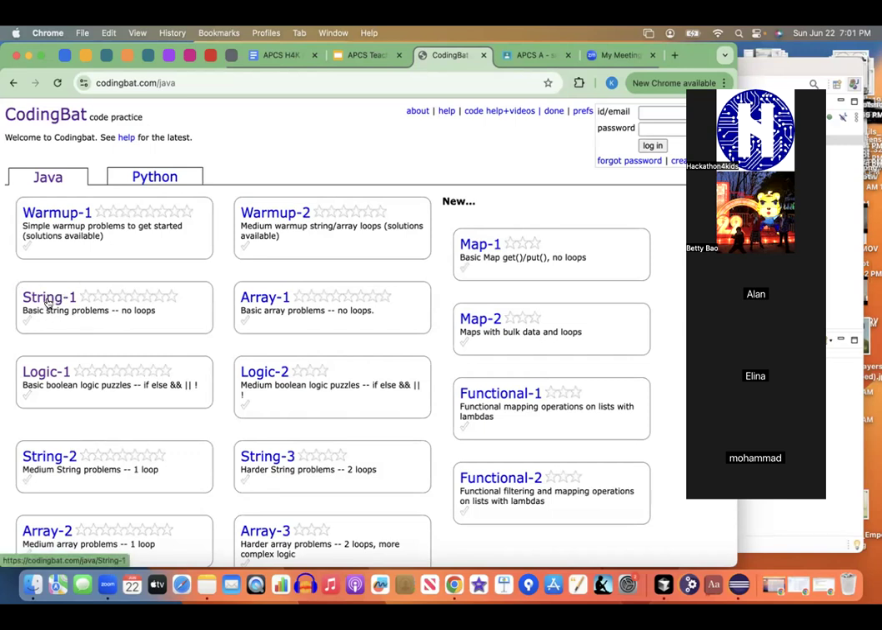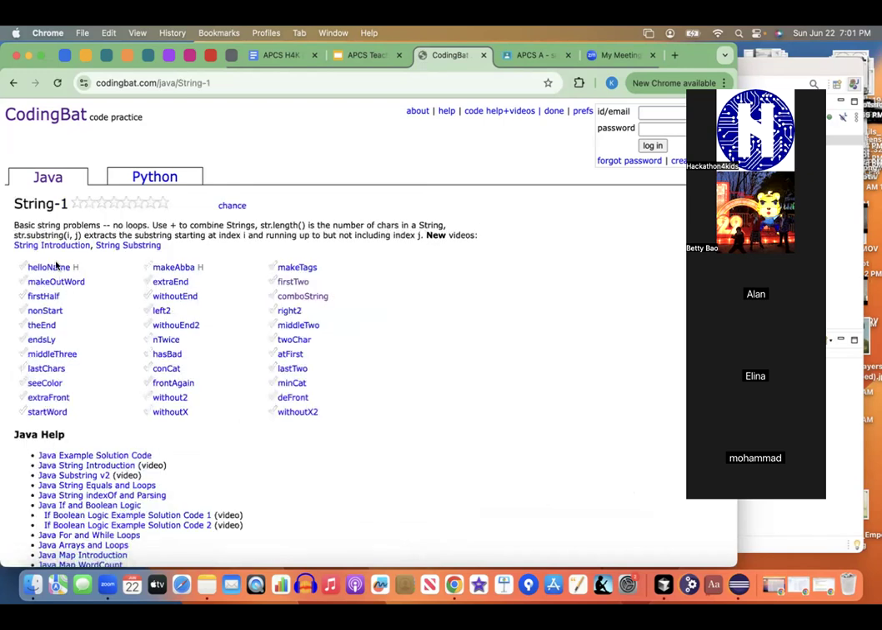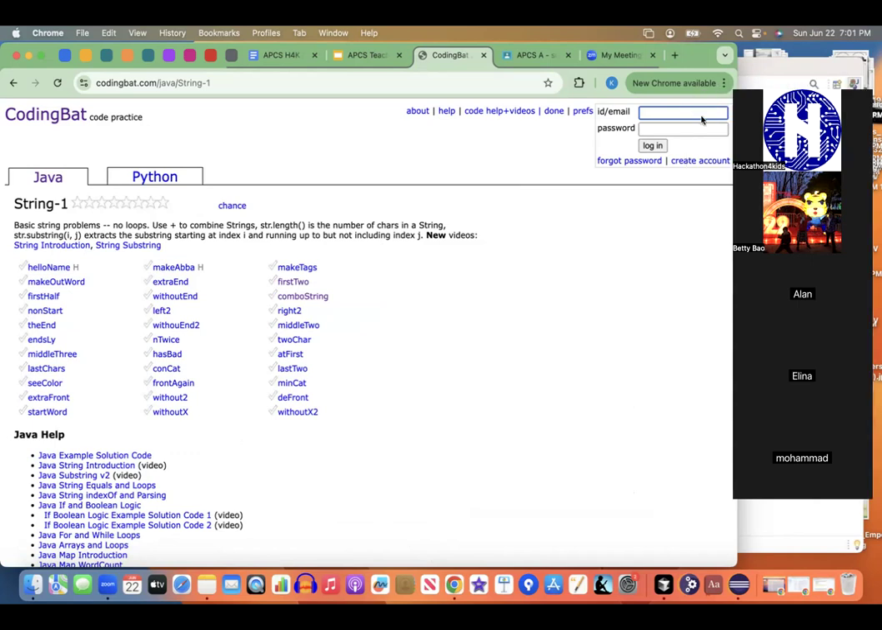So what I want you to do is, when you're on the website, there'll be something called string dash one. Just go ahead and click on it. Oh yeah, you can also create an account over here in the top right if you would like, otherwise it'll just save your progress. But if you don't want to, you can also just leave it. That's fine.